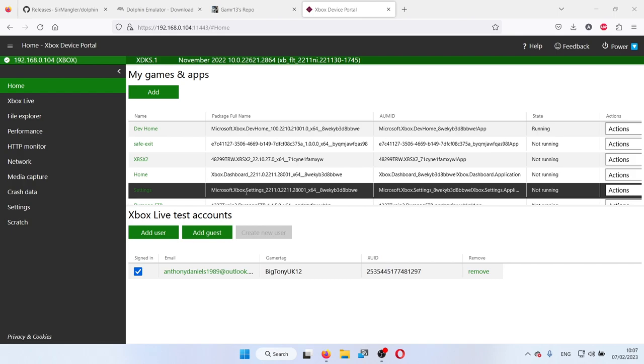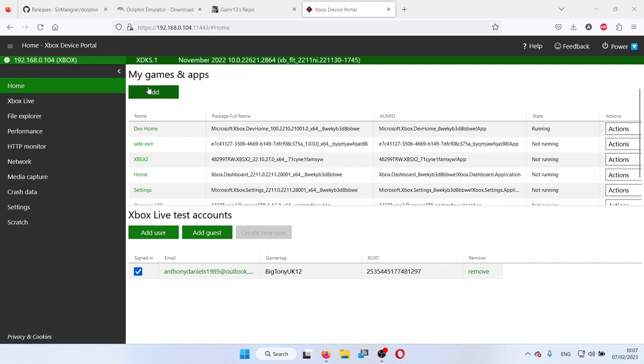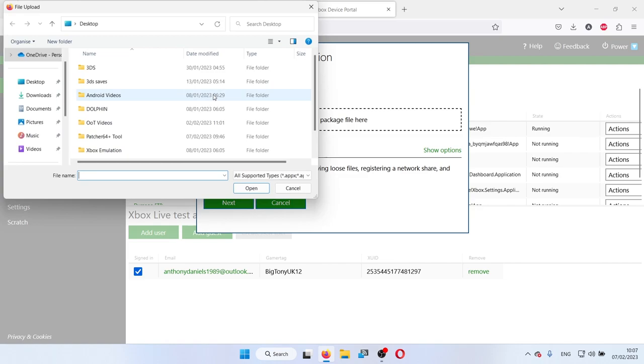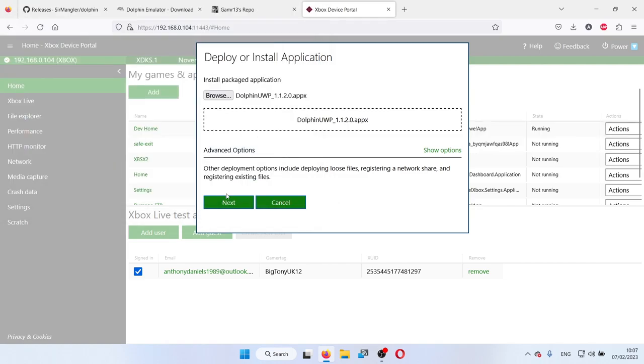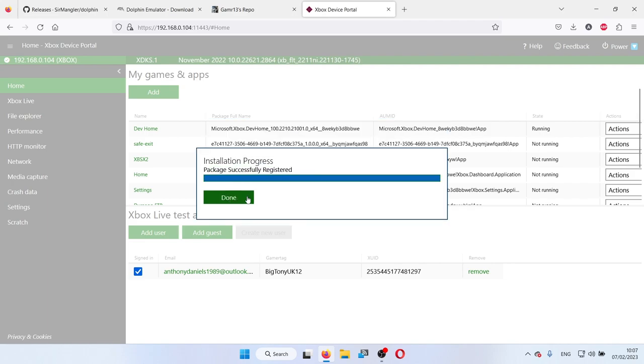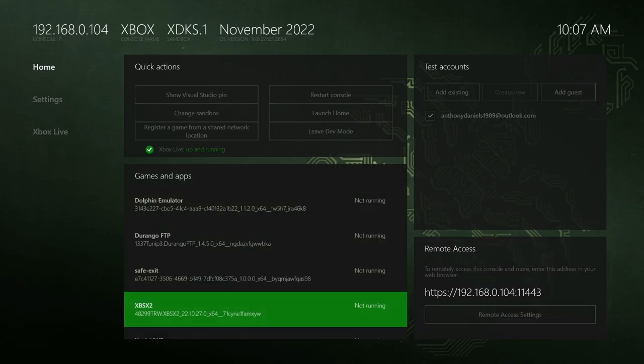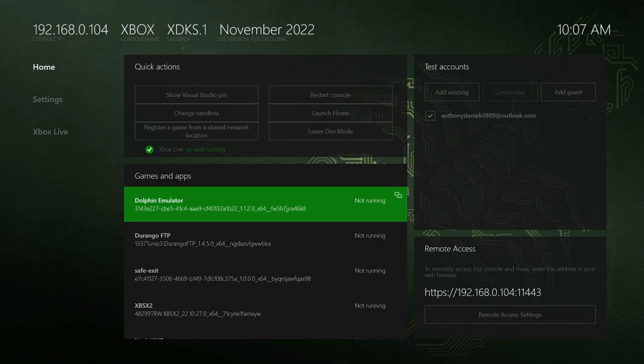It may say that there is a security risk, but if you click advanced and accept and continue, it'll bring you to this page. Click add, and then click browse, and find that AppX that we downloaded earlier. Double click on it, click next, click start. Once that's installed, click done. And if we go back to our Xbox, you can see that Dolphin emulator is on there.